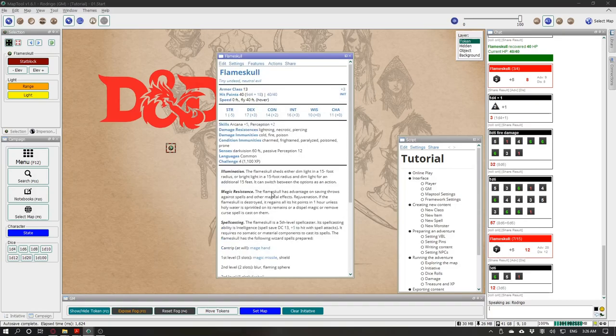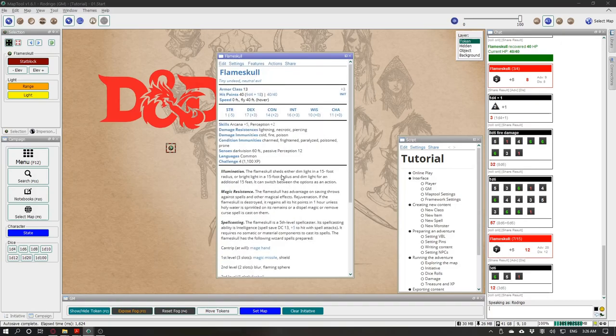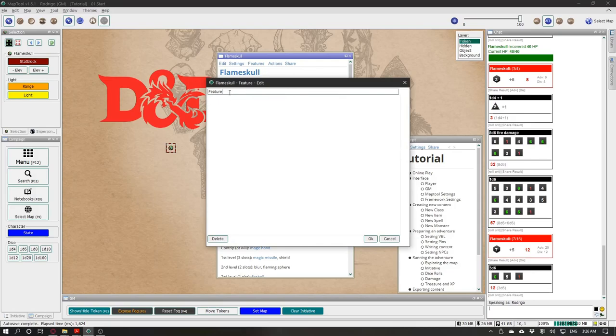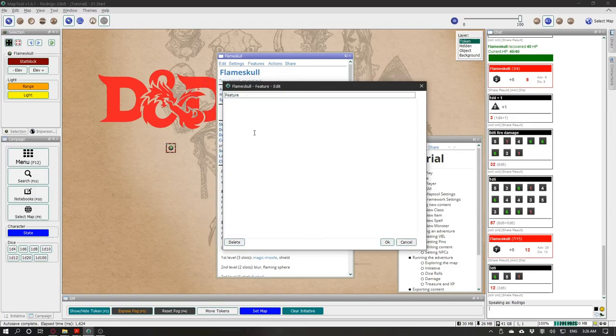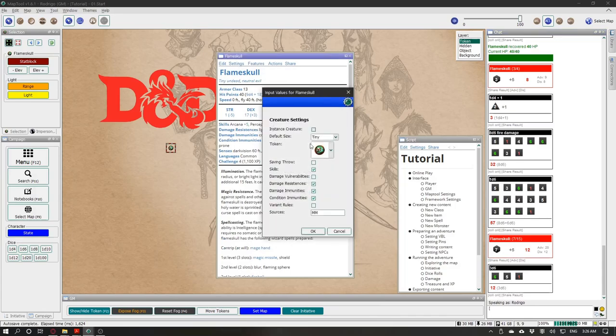If this creature doesn't have reactions, legendary actions, or lair actions, you can add them here. Just change the title and paste the content. This Flame Skull is ready.